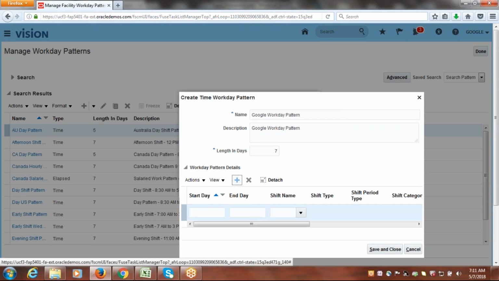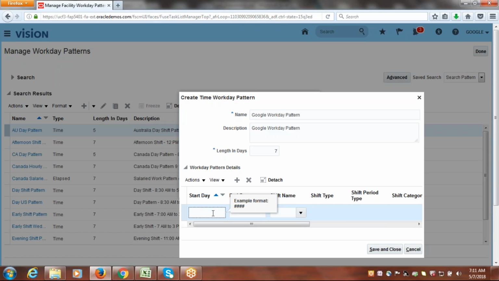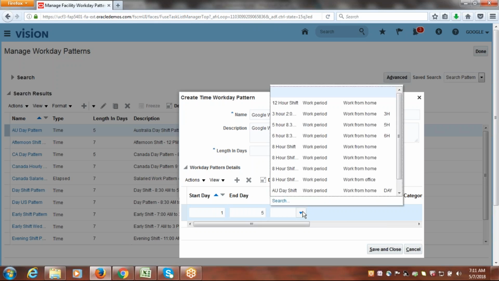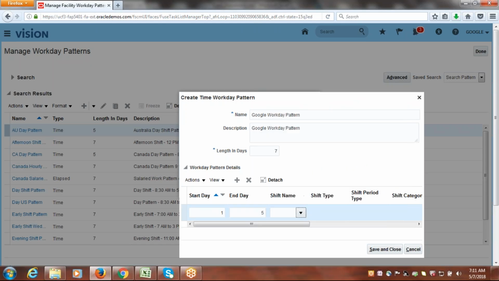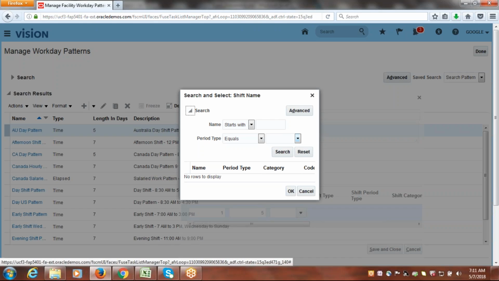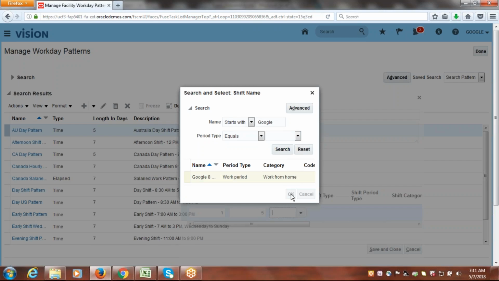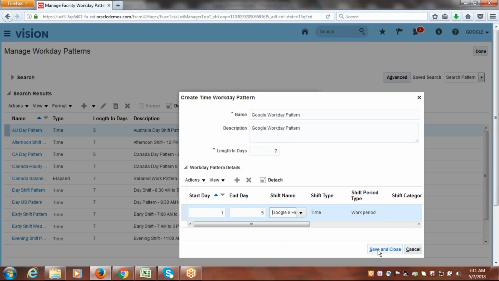Here in pattern details you can add start date 1, end date just say 5, so that means 5 days working. Here whatever we defined as a shift, that we have to specify, say save and close.